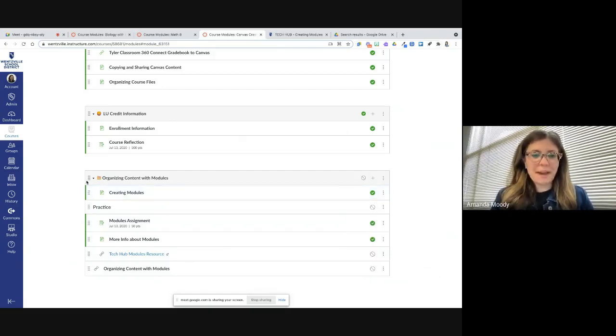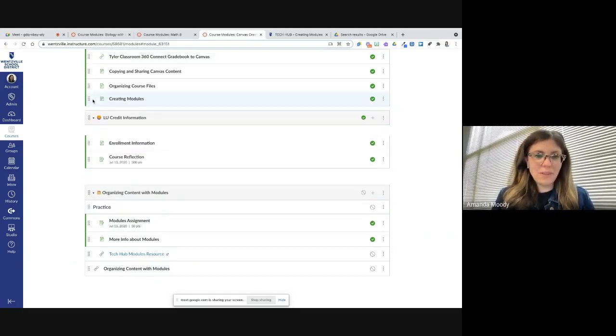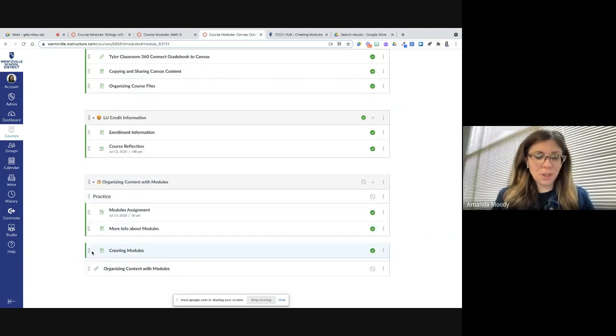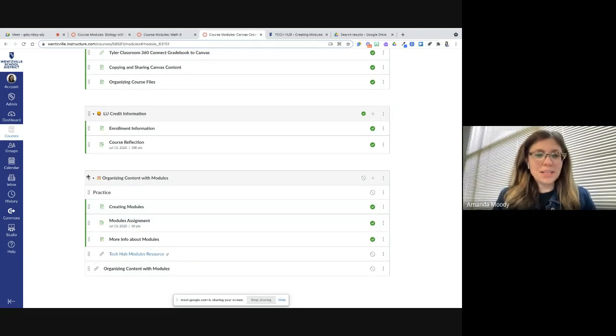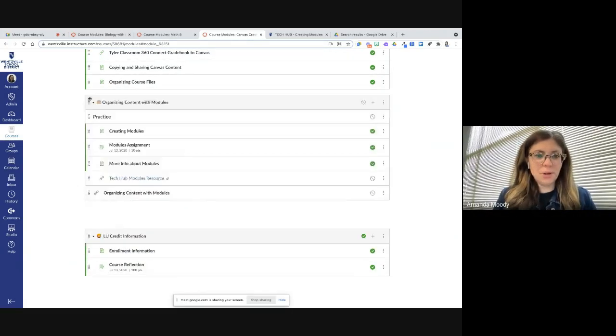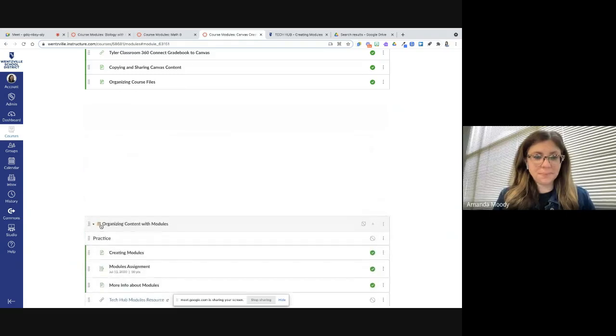You'll also notice with every item in your module, you can grab on the left-hand side, move that item to another module, or rearrange it within the module. And that's just pressing down on it, holding, and moving it. With the module itself, you also have your gripper, so you can rearrange those.